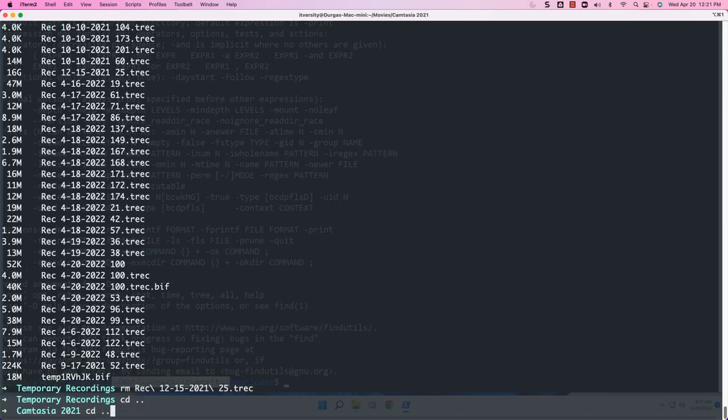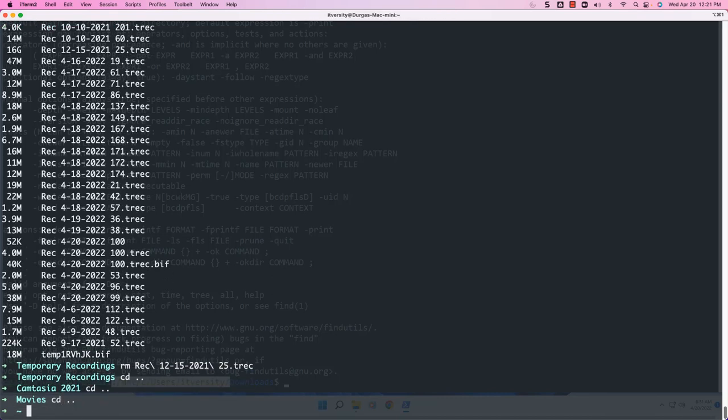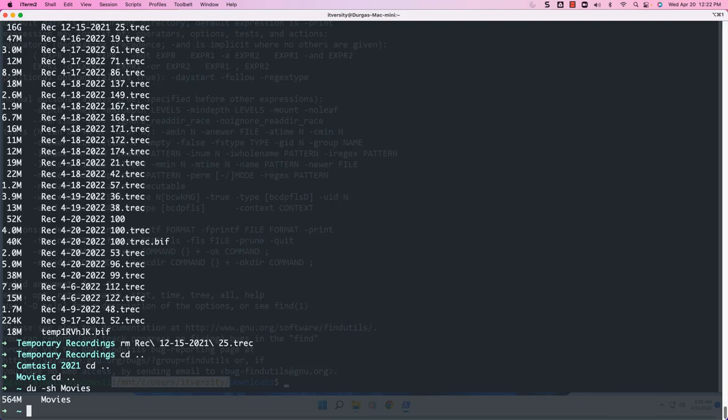Let me go up to the home folder. Now let me say du -sh Movies. Earlier it was occupying 17 GB of storage. Now it is only 564 MB. By just spending a few minutes, we are able to reclaim almost 16.5 GB of storage, which was being wasted for quite some time. This is how you should be able to manage your storage using these simple commands.